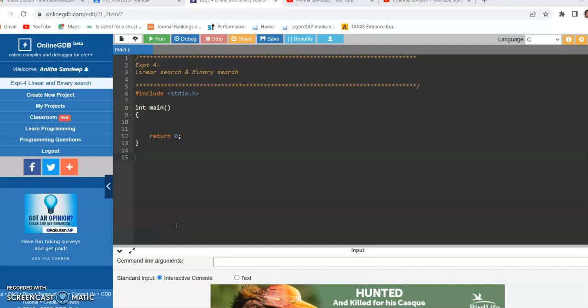Let us see experiment 4, which is linear search and binary search. So first we'll write for a linear search.